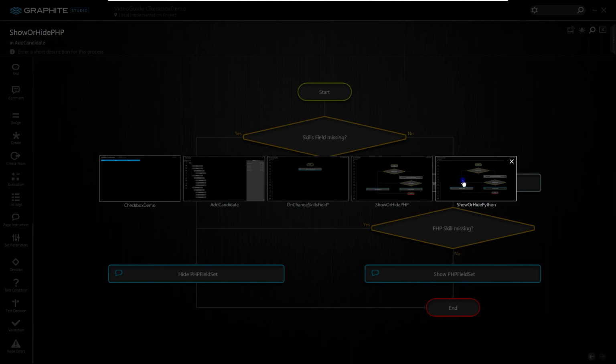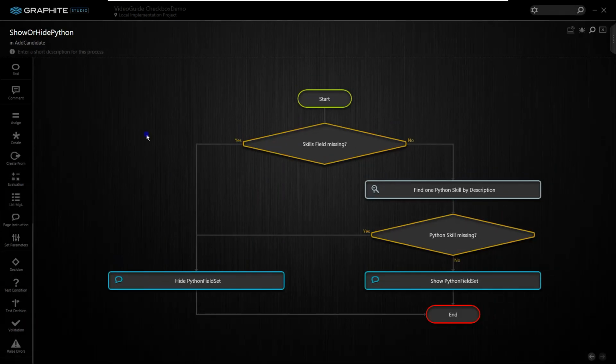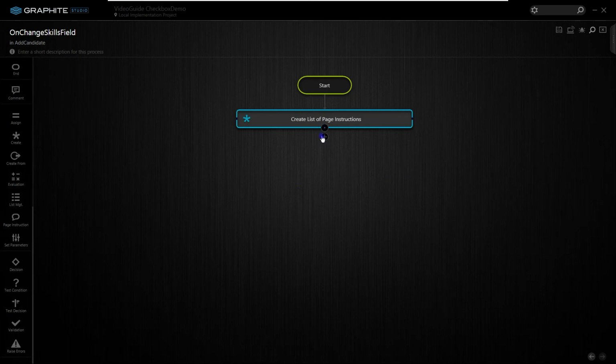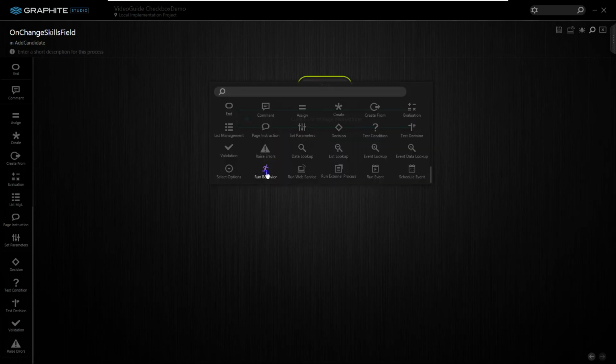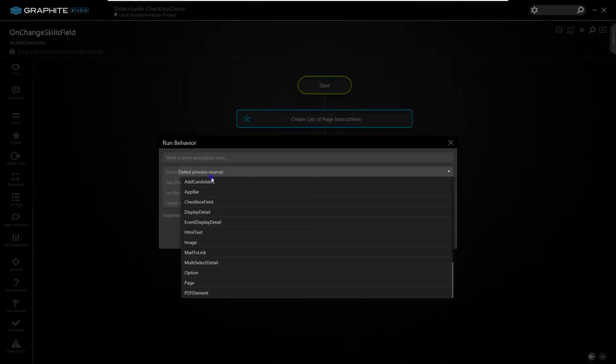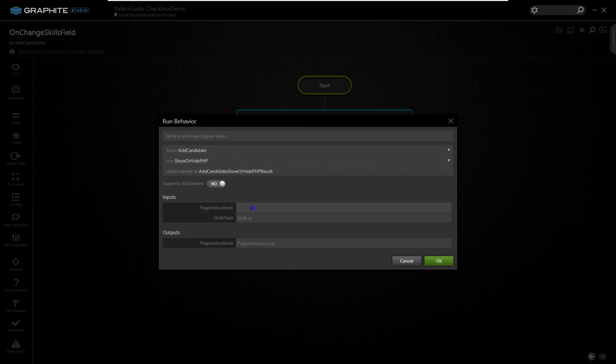Similarly, I've created another behavior called show or hide Python, which is almost the same as the show or hide PHP. The next step is to complete the OnChange behavior by calling the two other behaviors that we have just created. I'm going to add a run shape here. Add candidate, show or hide PHP, pass the page instructions variable, skills field, and overwrite the page instructions that comes back for that behavior.